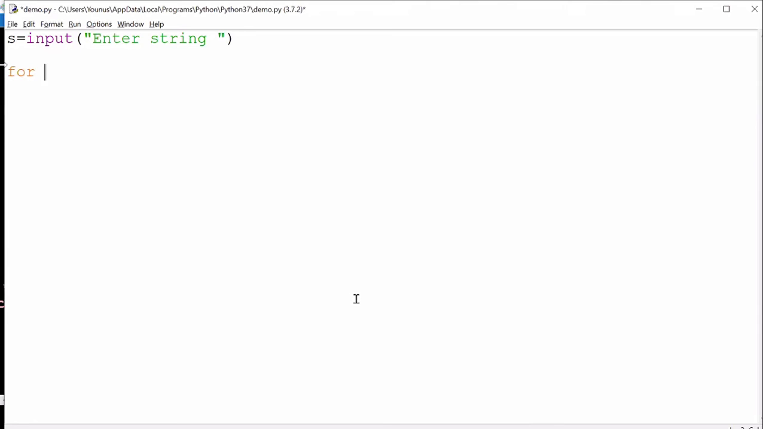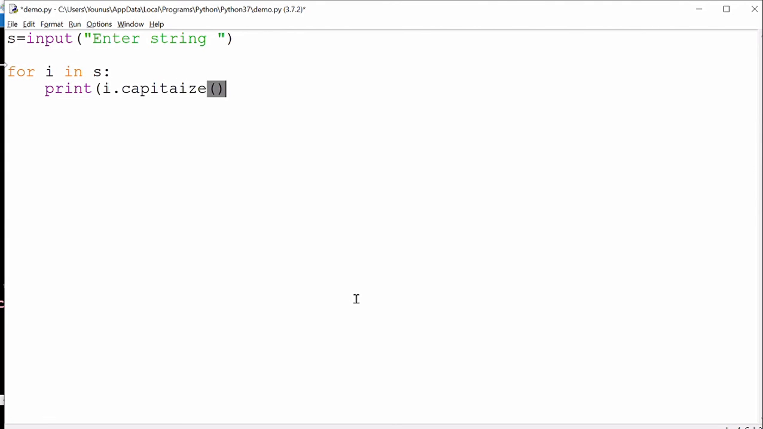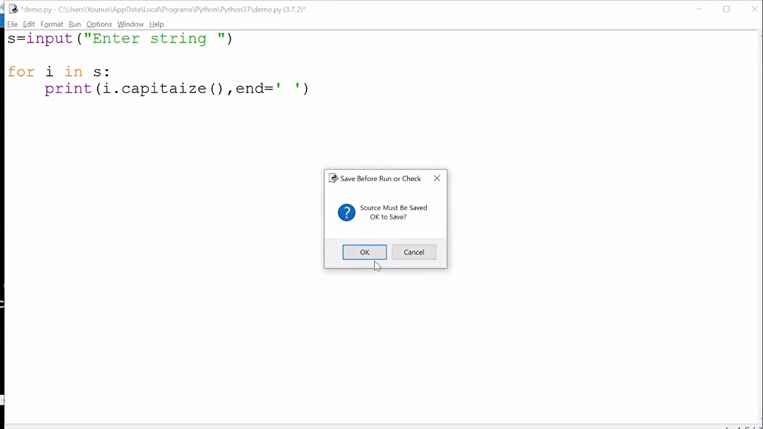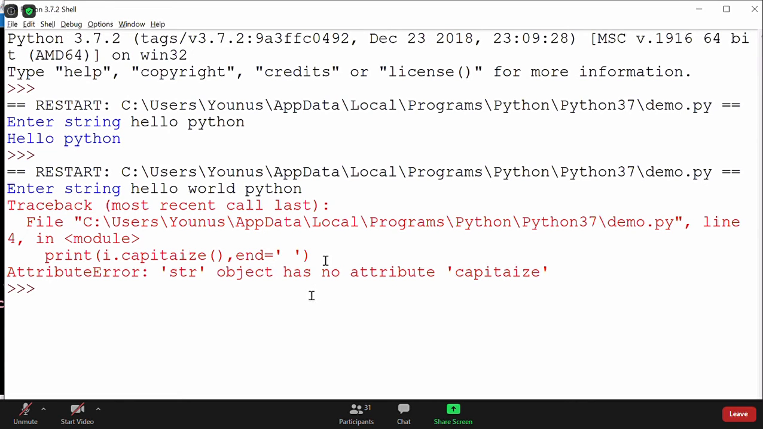I can take a for loop, for i in s, so I get one element from it, and then I can print the word after making the first letter capital with capitalize, or upper, anything you want to use, and then say end equals a space, because we know that it contains multiple words. Perfect. You enter any number of words, and every first letter will be capital. Now hello world Python. Now you see all the first letters are capitalized.